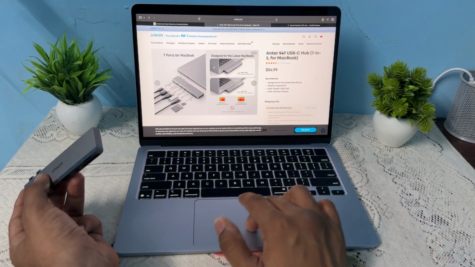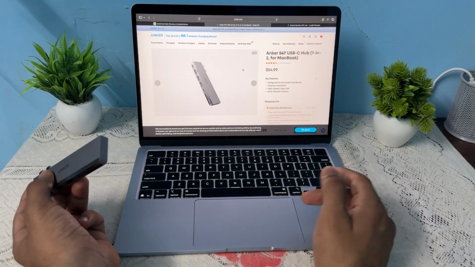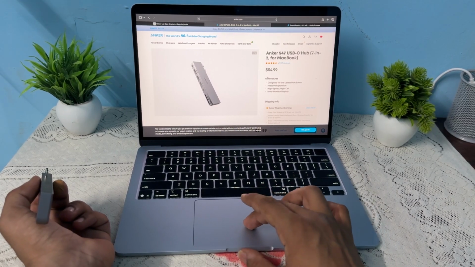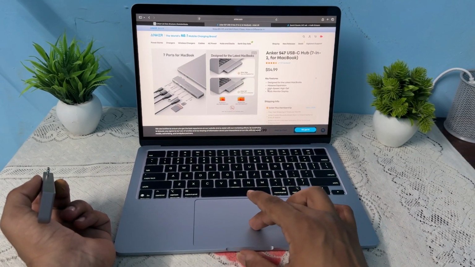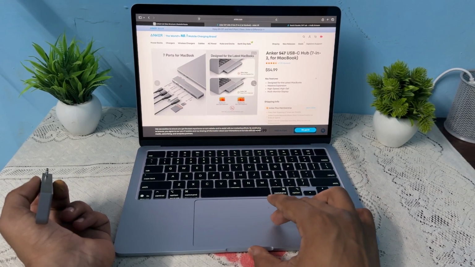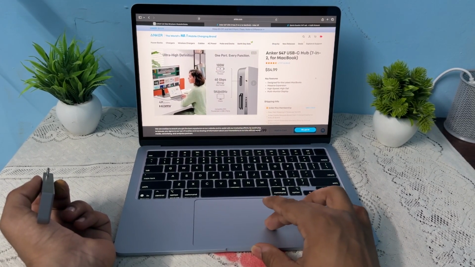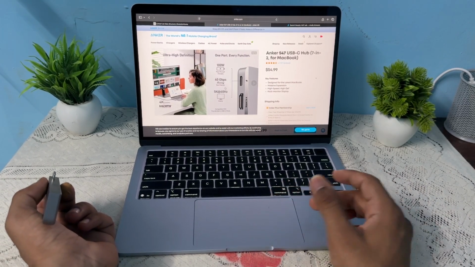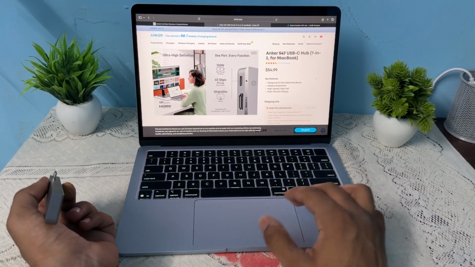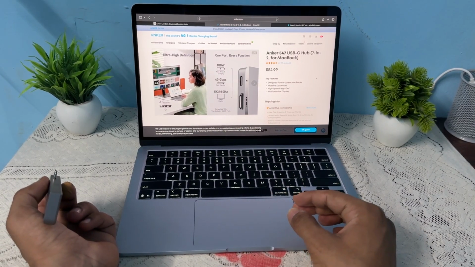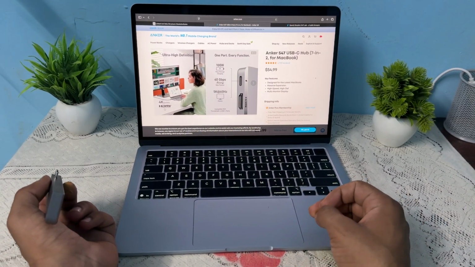You will see here, this is my Anker 547 USB-C hub, only for MacBook because they can support high speed multi-monitor display. Here you will see that its USB-C port can handle 100 watt fast charging, 40 Gbps data transfer speed, and 5K at 60 Hz display output. Also, its HDMI cable can support 4K at 60 Hz.